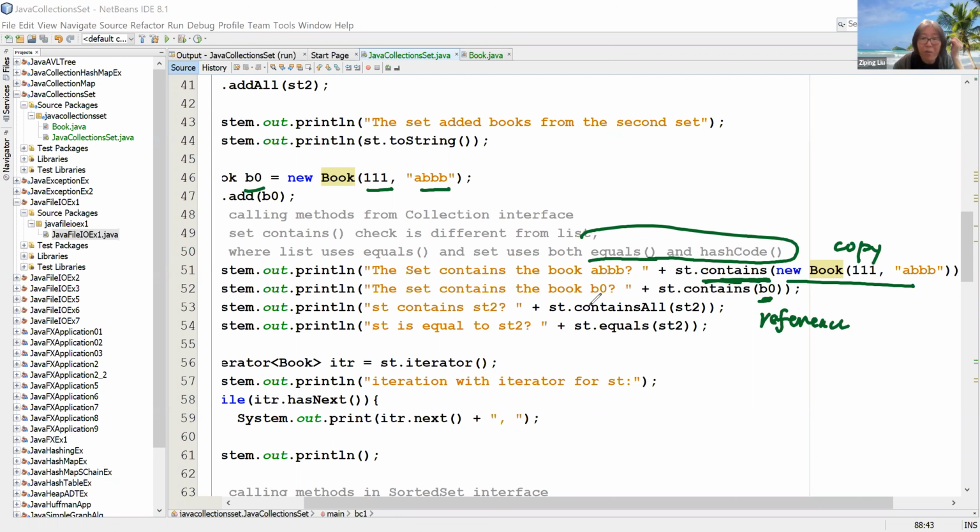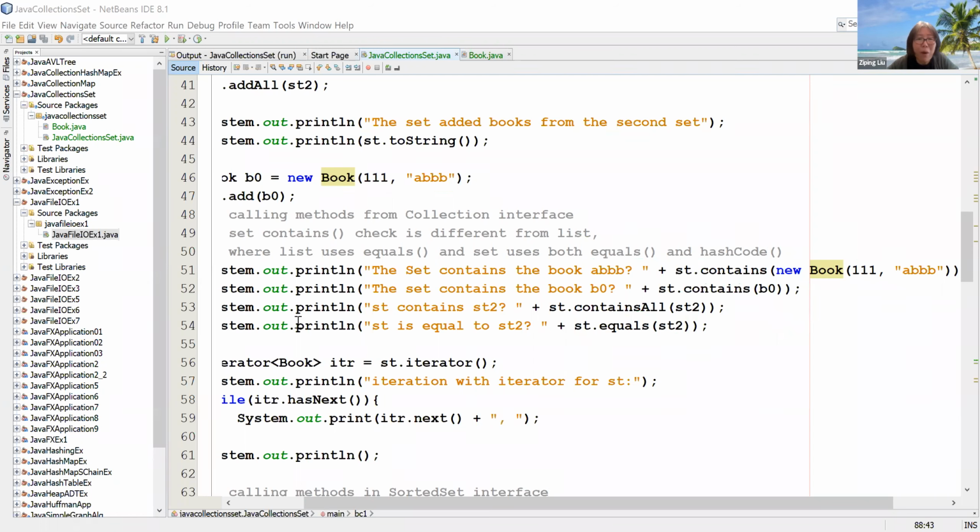And here it also checks another set, you can also call containsAll to check. And you can also check if two sets are the same. And all of this is regarding the contents, not the reference. We will see that. And then let's see the running result regarding this part.